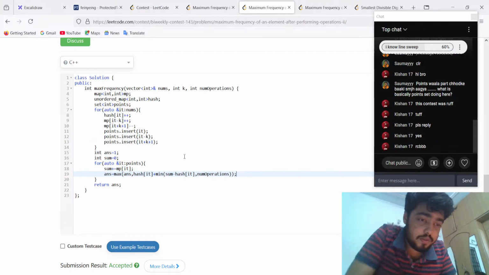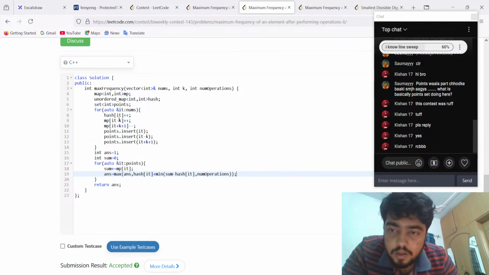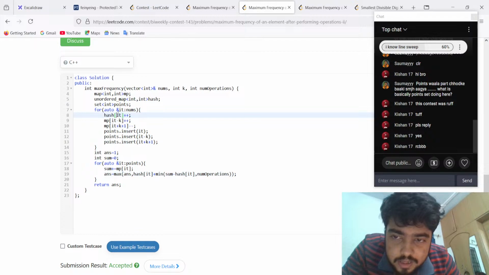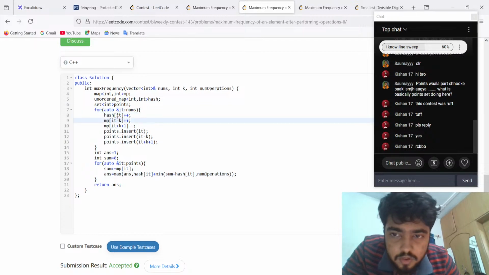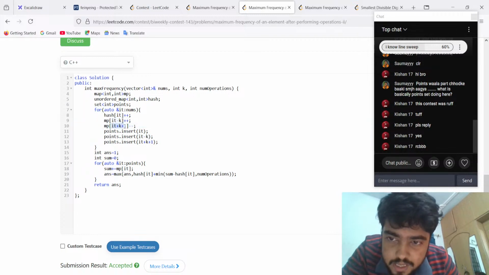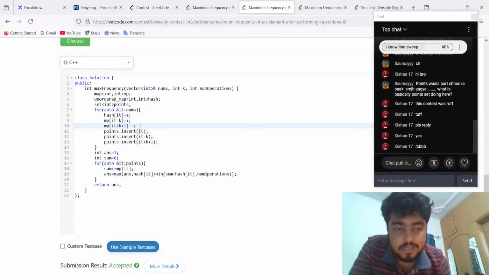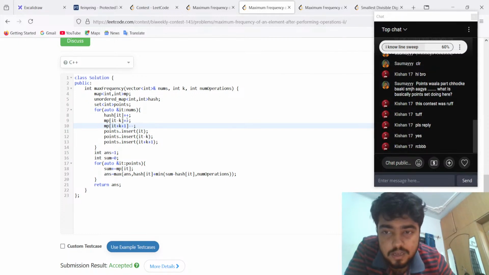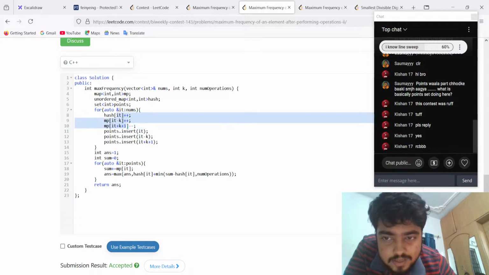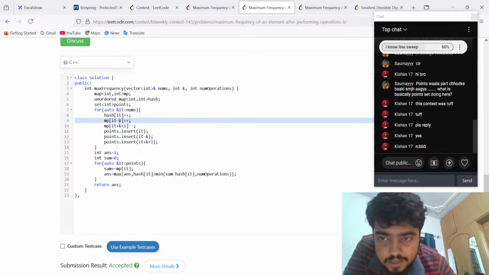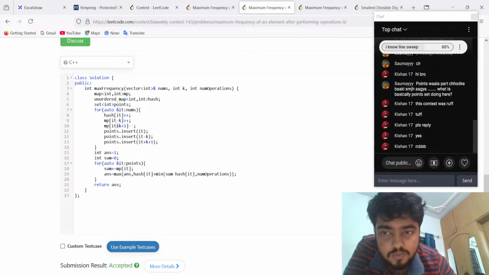Now notice this very clearly. We are putting the IT value into hash. We are putting the IT minus k value into map. We are putting the IT plus k plus 1 value into map. So what are the points that we are accessing? These 3 are the points that we are accessing, right? This IT minus k, and this IT plus k plus 1.